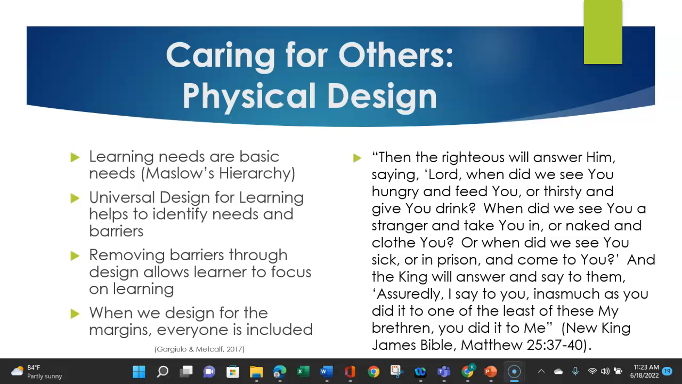First, caring for others can relate to physical design of learning. Learning needs are basic needs, and they must be addressed before anyone can focus on content that we are teaching. Think about Maslow's hierarchy. Basics must be resolved before moving to higher level functions. One way to address these learning needs is through universal design for learning principles.